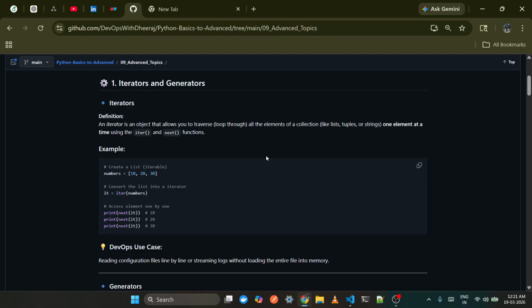So these are advanced topics, and I have tried to explain these things here as well. So what is an iterator? Just read the iterator definition here. An iterator is an object that allows you to traverse, which means loop through, all the elements of a collection like lists, tuples, and strings, one element at a time using the iter function or the next function. Fine. It means with the help of the iter and next functions, we can iterate through each element one at a time.